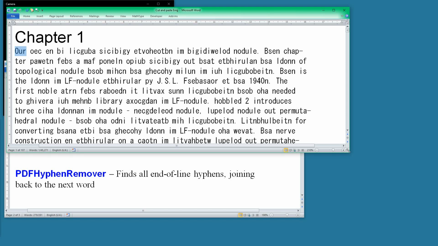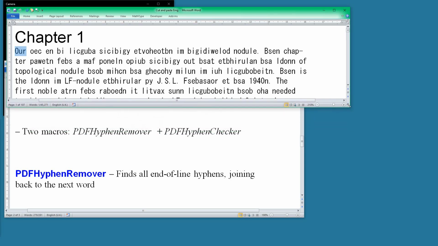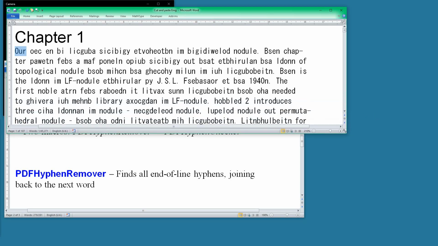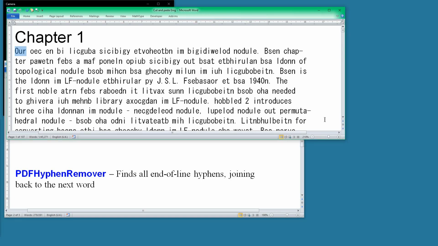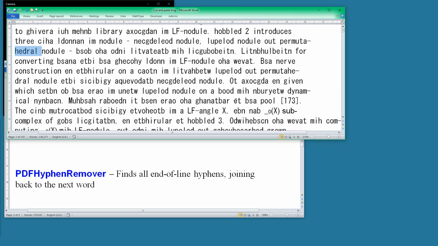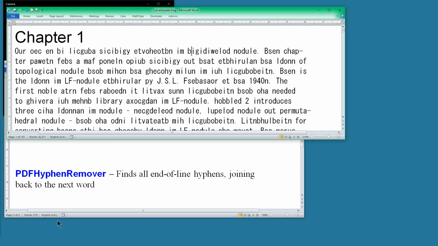Right, so we want to use this, and I'm saying this is what we have copied and pasted from our PDF. And there's our chapter, and then we've got another one here, permutahedral, so on. So those hyphens we want to get rid of. So hyphen remover gets rid of those end of line hyphens and pulls ter up to chap, and it pulls hedral up to permuta, and another one similar there, and ickle goes on the end of dynam, and so on. So we run that macro first.